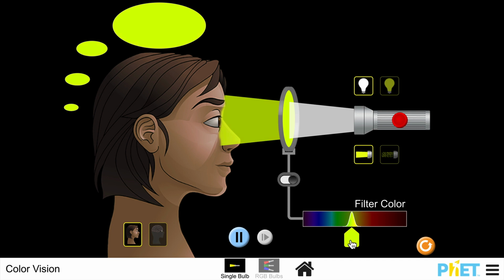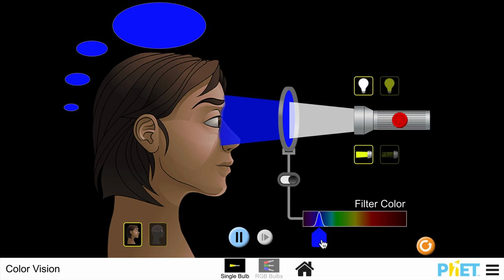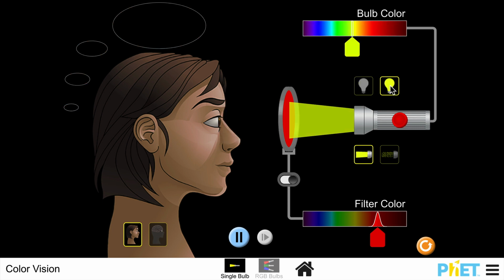If I drag to the left and place a blue filter between the torch and their eye, they see blue light, because of course it only allows blue to pass, all of the other colours are absorbed. Drag to the right and of course they can see red. If I click on this torch, it can now change the colour of the bulb.